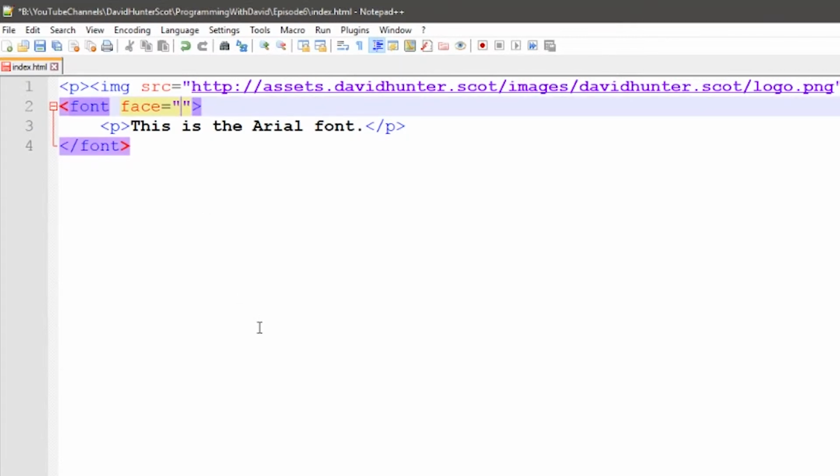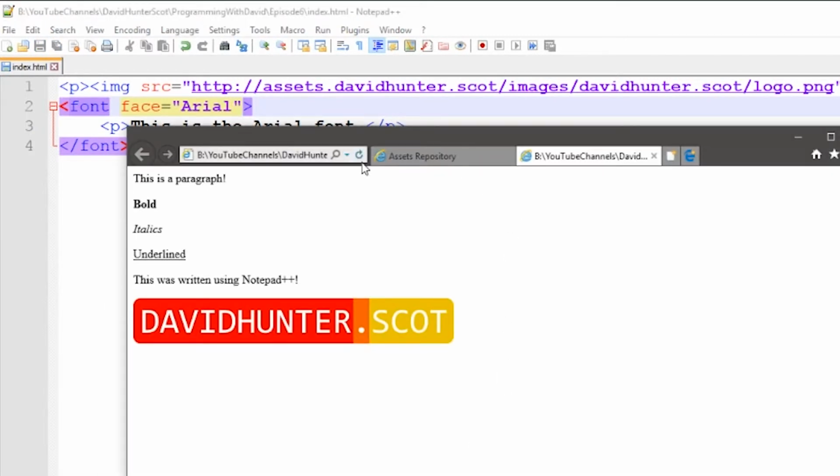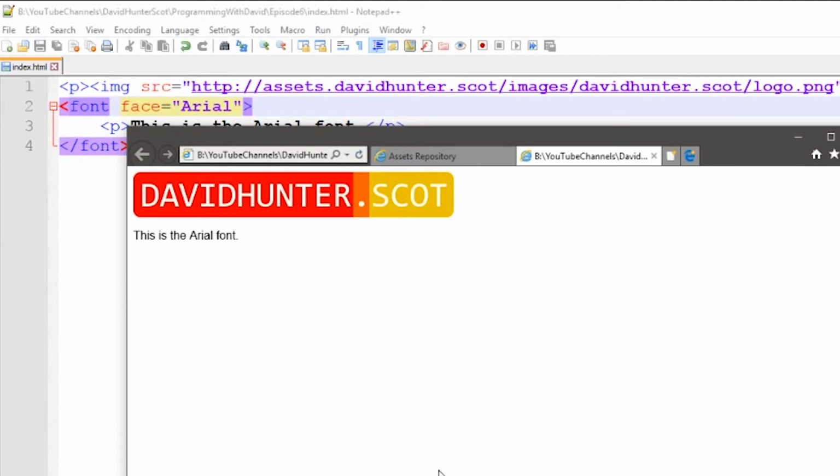So we're just going to use a very basic font that should be included in pretty much everyone's computer, and that's the Arial font. So let's type in Arial. And now we can save. And now let's open up our browser and refresh. And you might be able to tell that this font has actually changed and now looks like Arial.